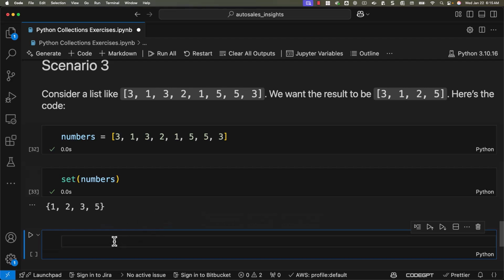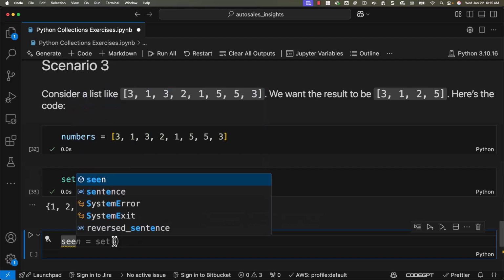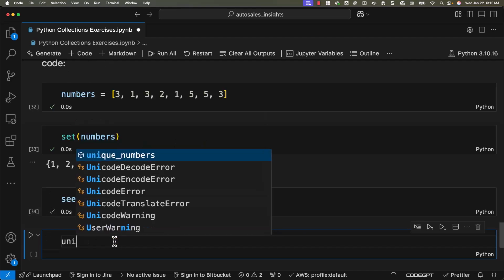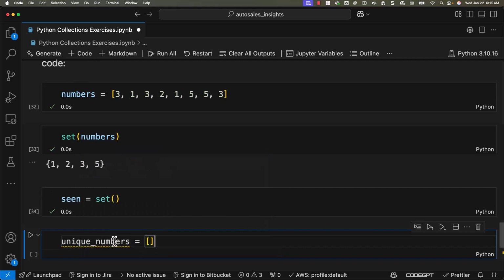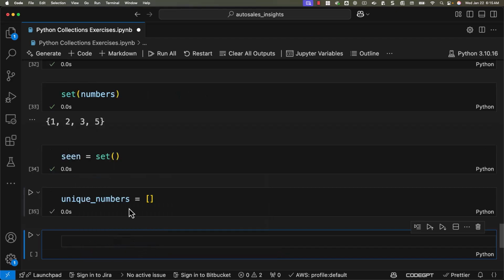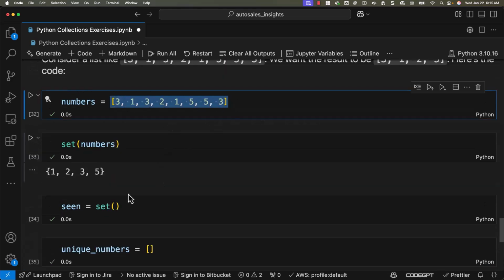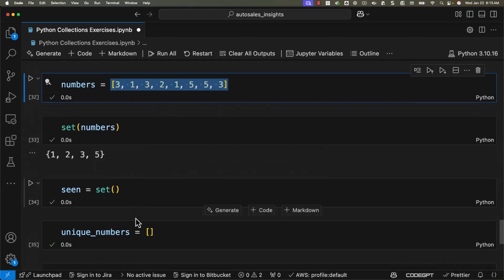Now, as we have to preserve the order, let's create a variable by name seen, which will be initialized as an empty set. Also, we'll create another variable by name unique numbers, which is an empty list. As we iterate through these elements, we look up into the set, and if it already exists, then we'll ignore it, otherwise we'll append to unique numbers. That's why we need to have an empty set as well as an empty list.